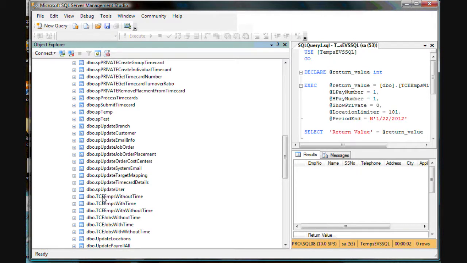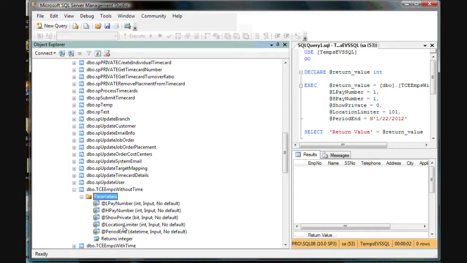We'll use this time card entry, employees without time, as a stored procedure. And the parameters are listed here. And these are the parameters that we want to have the user specify when they execute the stored procedure from Temps Plus. So once we've noted the name of the stored procedure and the parameters we need, we're ready to go into Temps Plus and set it up.